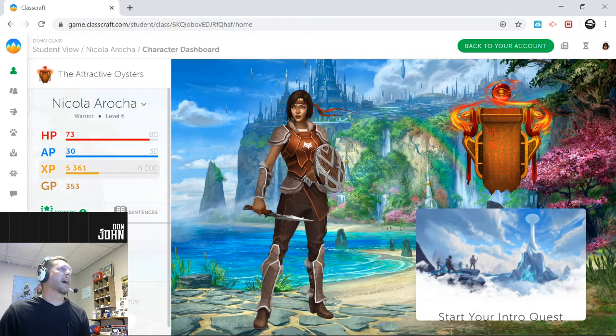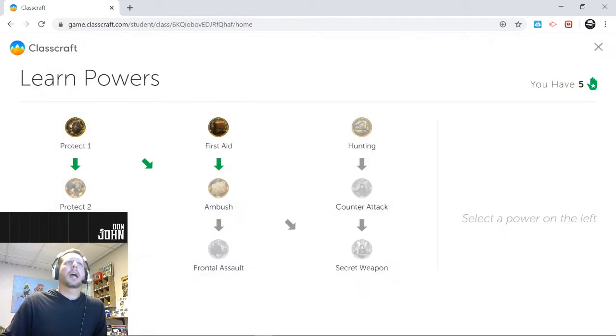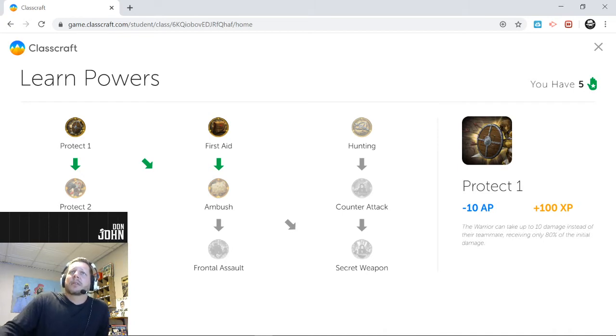If I have Nicola here, she has two powers, one called Protect and one called First Aid, and she has some points to use. If you see, there's a little hand up here in the top right corner. It says 5, and it allows them to purchase a new power. I've gone through and adjusted some of these to fit my classroom, but this demo class has not been adjusted. The Protect 1 power says the warrior can take up to 10 damage instead of their teammate, and they receive only 80% of the damage.